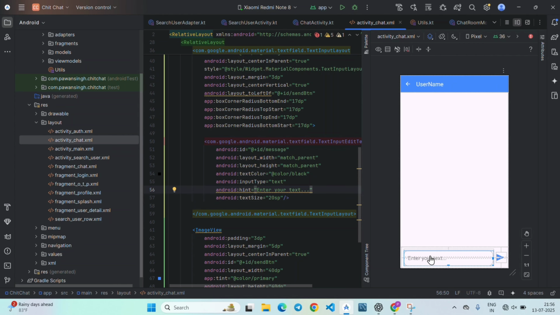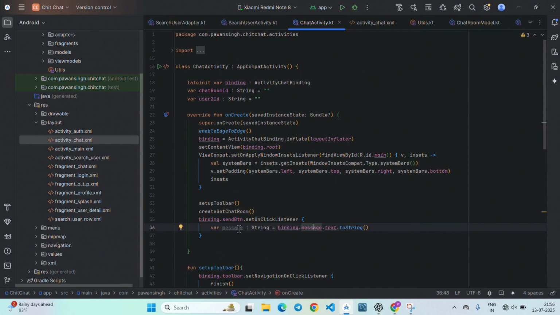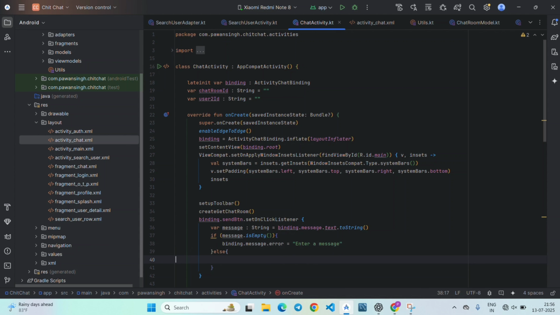So for this we will use an if condition in our code. Let's go to our code again. Here we will use an if condition: if message dot is empty, then we will show an error in the edit text. So write binding dot message dot error is equals to enter a message. I will just press tab because it is giving me the correct code, and change this message from enter a message to enter a message before sending.